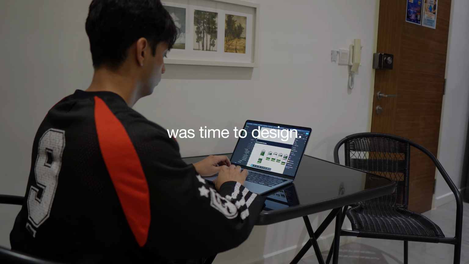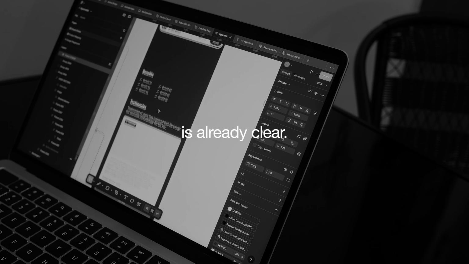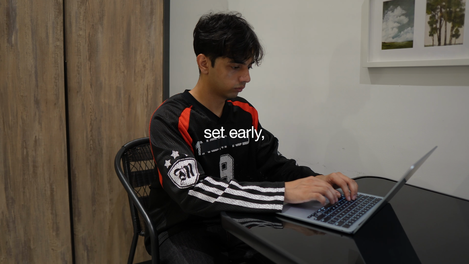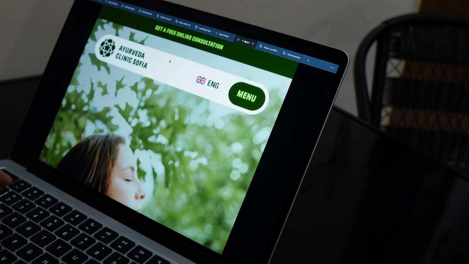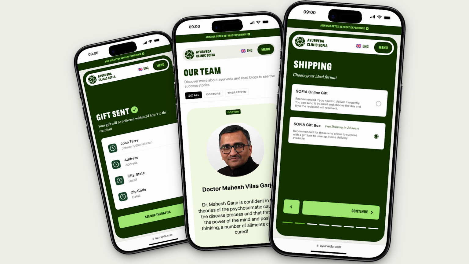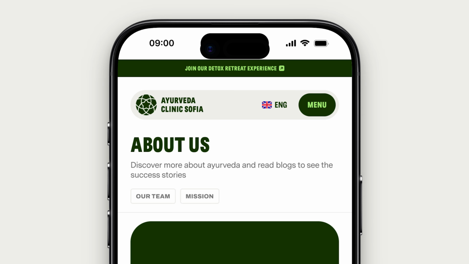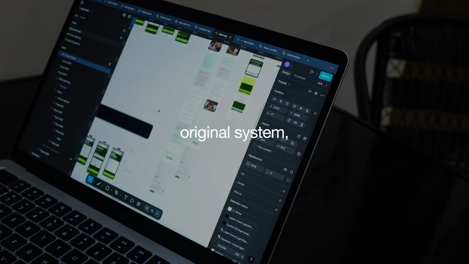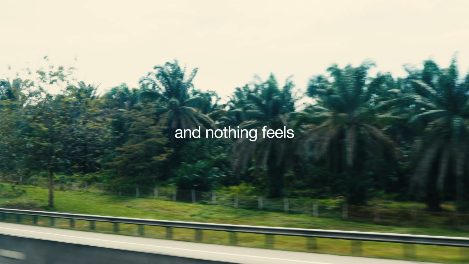Architecture is set, now it was time to design. Personally, I rarely wireframe when the vision is already clear. The direction for this project was set early, so I went straight into high fidelity. The visual direction was intentionally calm, nature inspired, grounded in Ayurvedic philosophy: strong greens for stability, softer typography for warmth, clear contrast on every primary action, and everything was designed mobile first because 80% of the users are coming in from their phone. Unlike the original system, every screen now belongs to the same design language, nothing feels out of place, and nothing feels bolted on.